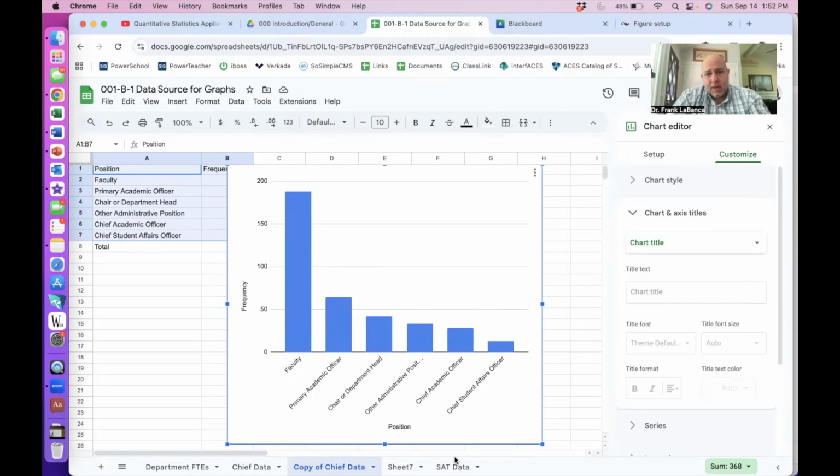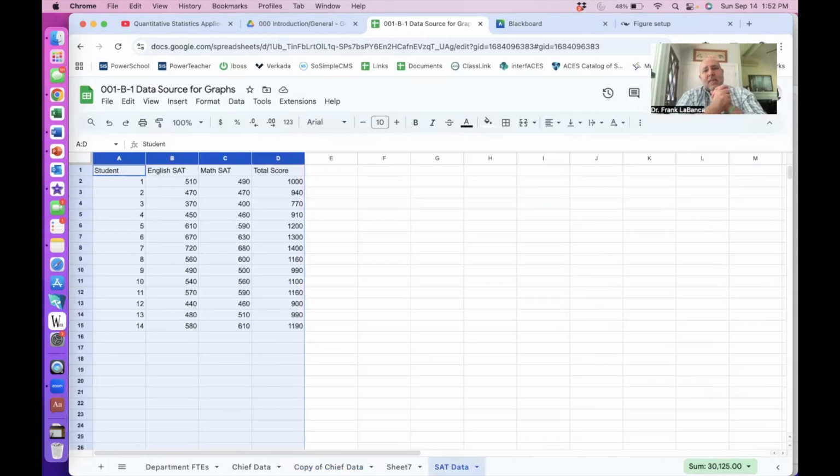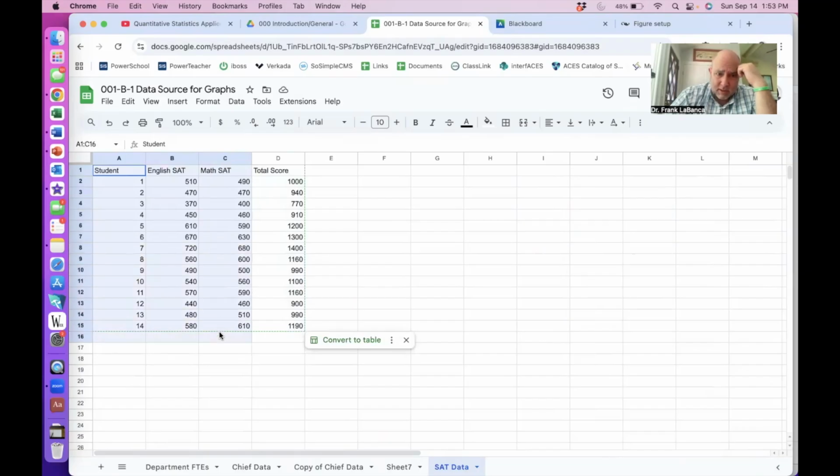Get that out of the way. And lastly, we've got some SAT data. So this is SAT data. I'm going to take this from a couple of different perspectives. So one of the things you could do is you could certainly barcode this.